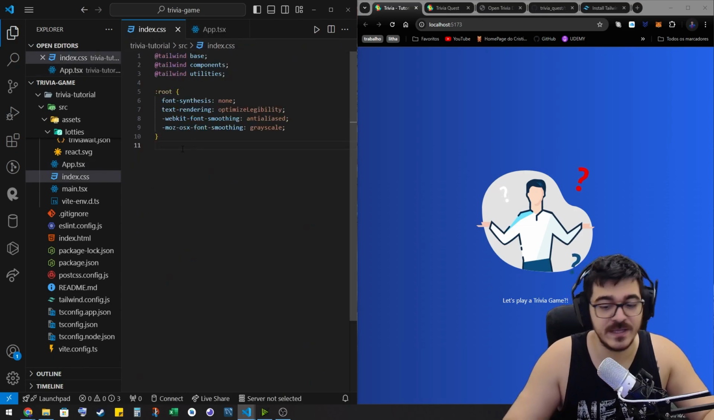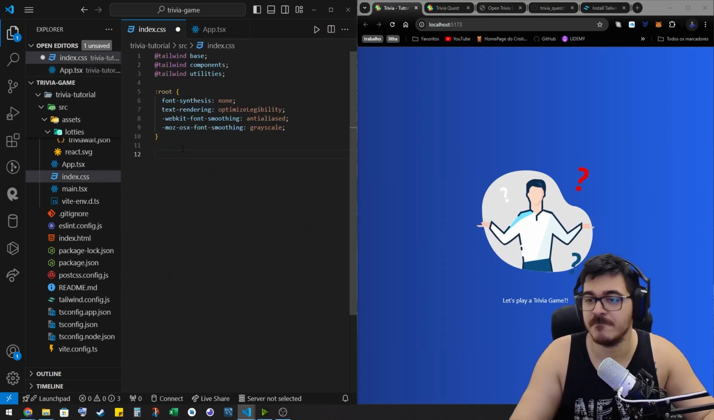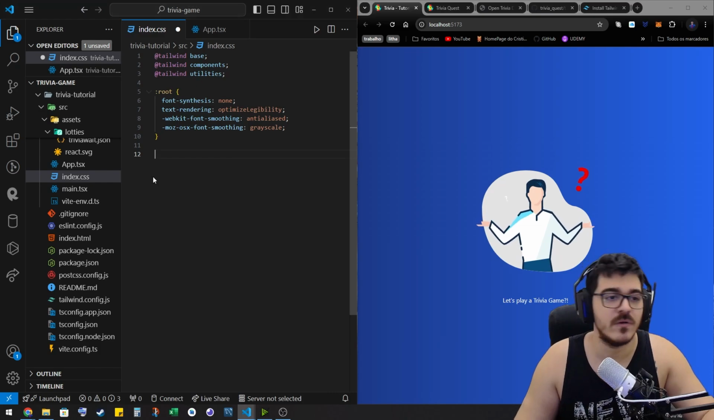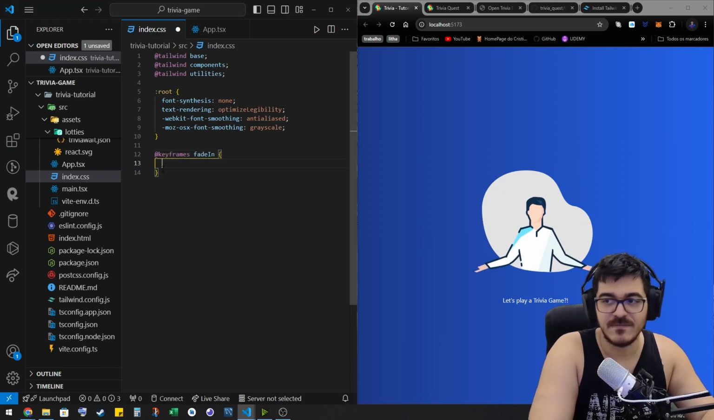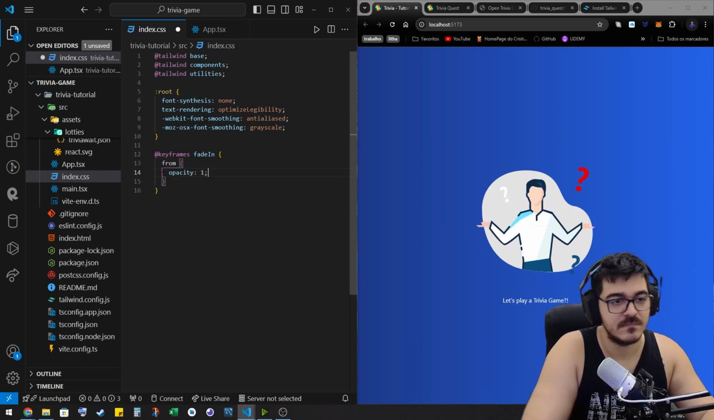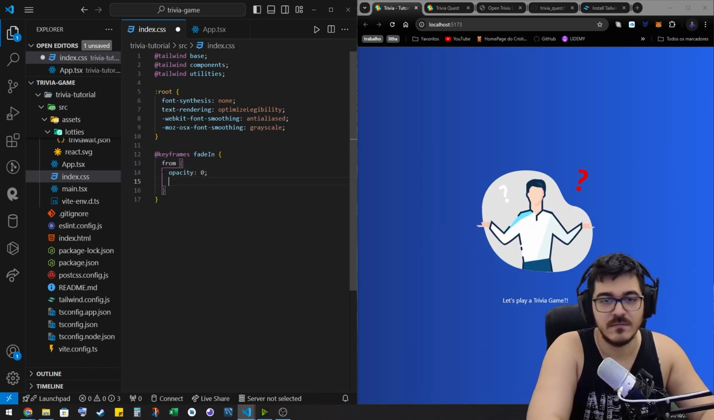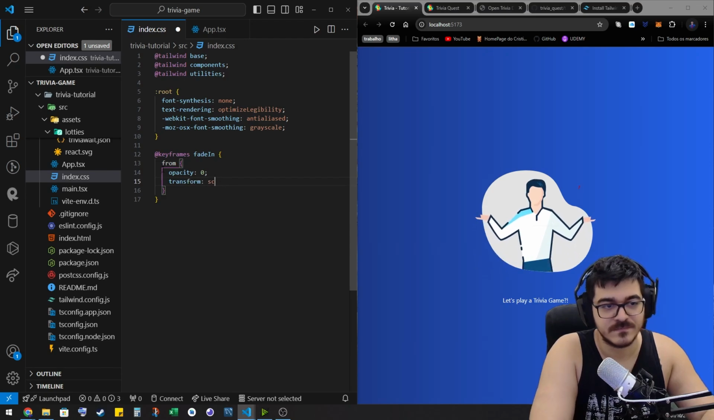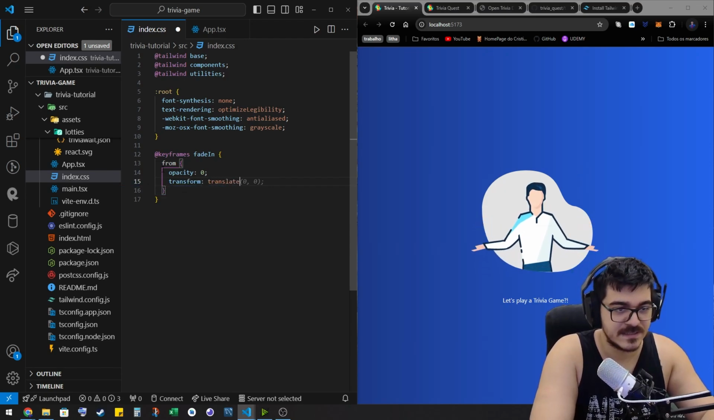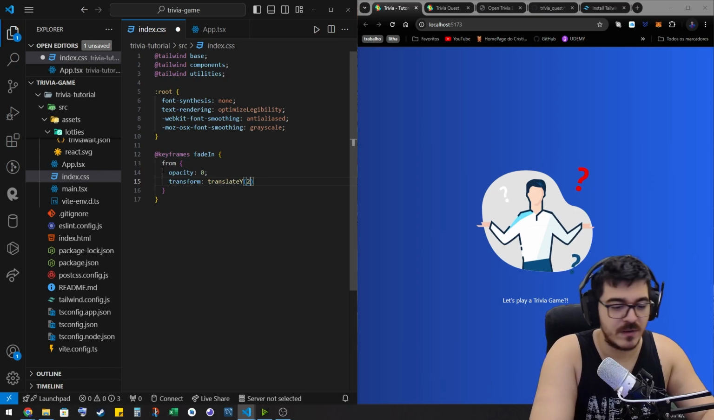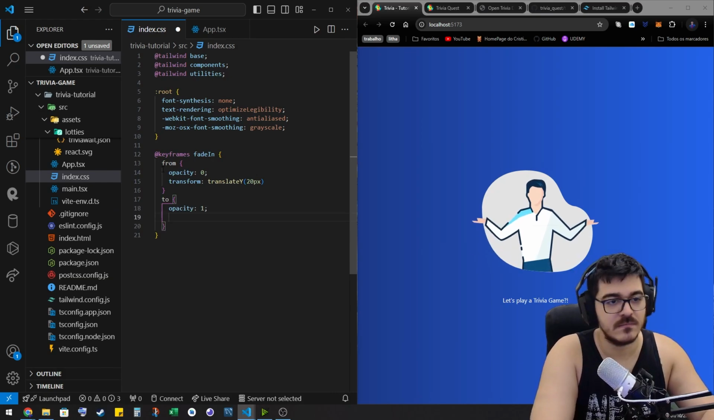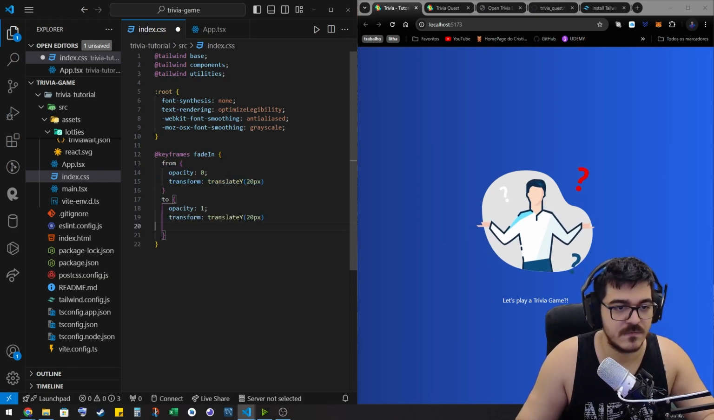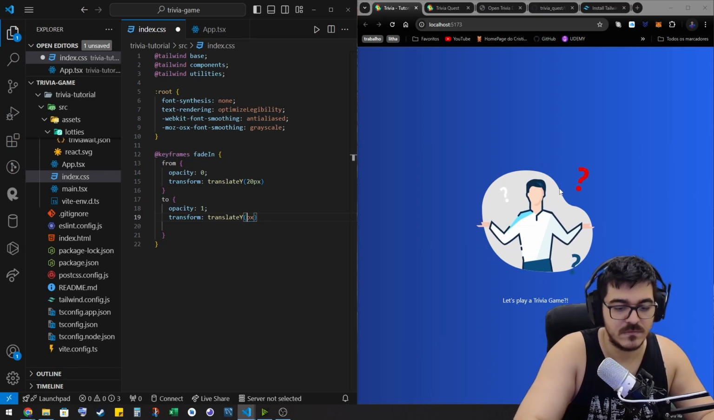So go back to the index.css and let me see how I did it. Oh, keyframes, of course, I forgot how to do it. Fading effect from opacity 0, of course. And I'm going to translate Y, like 20 pixels, that's good enough. To, of course, opacity 1, and let me just grab this. Oh, sorry, there you go.